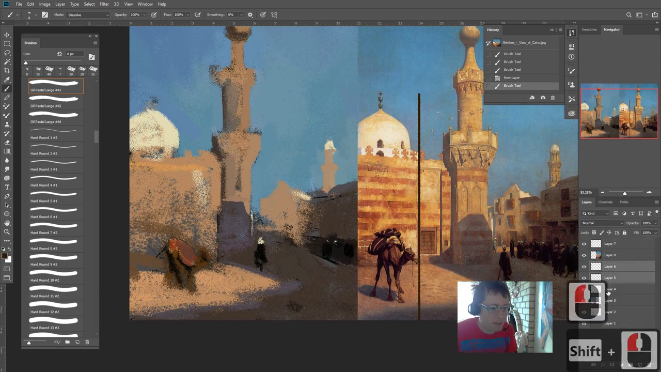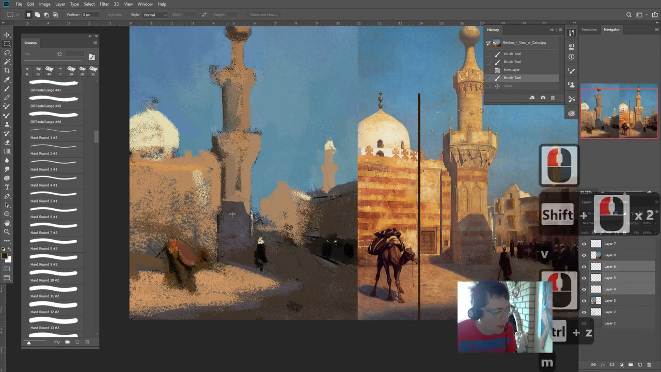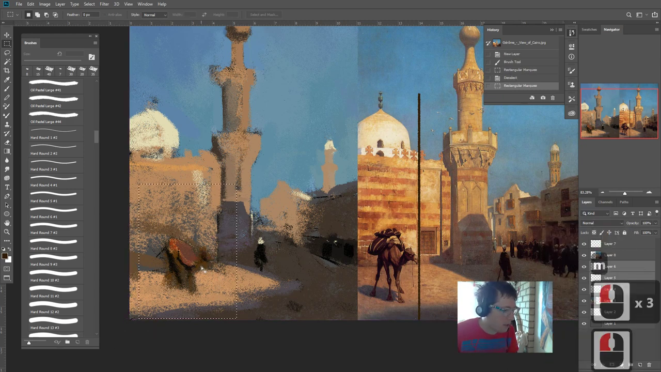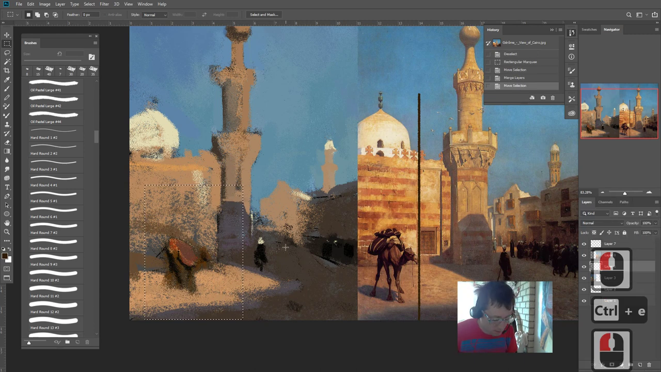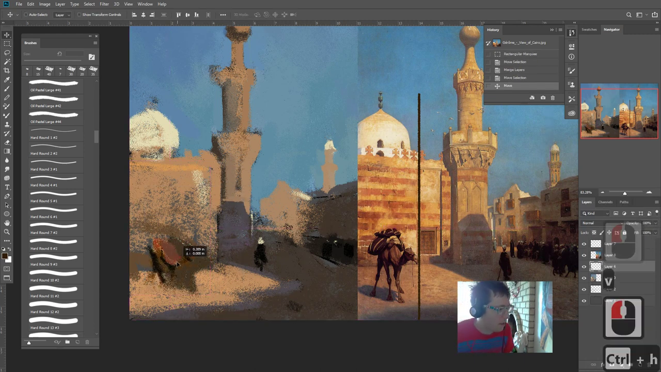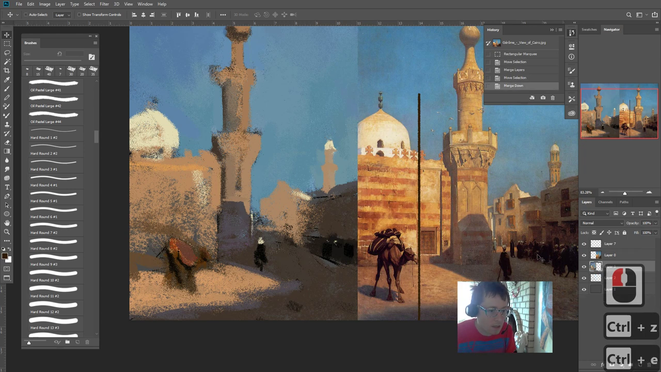So maybe I'll select these former layers. I'll merge them all down. And I'm going to make a selection and just move this camel a little bit over. Right around there. I'm going to merge it down again. I'm going to merge down. Fuck it, let's just merge all the way down.